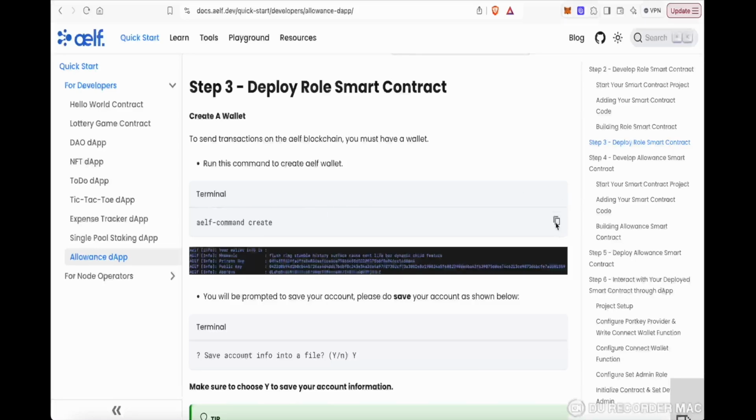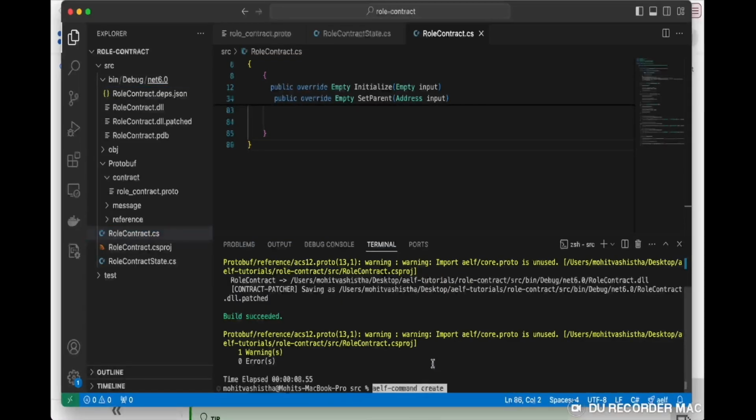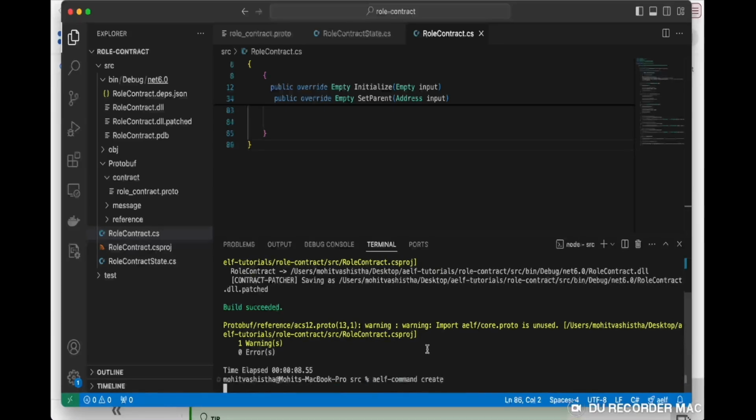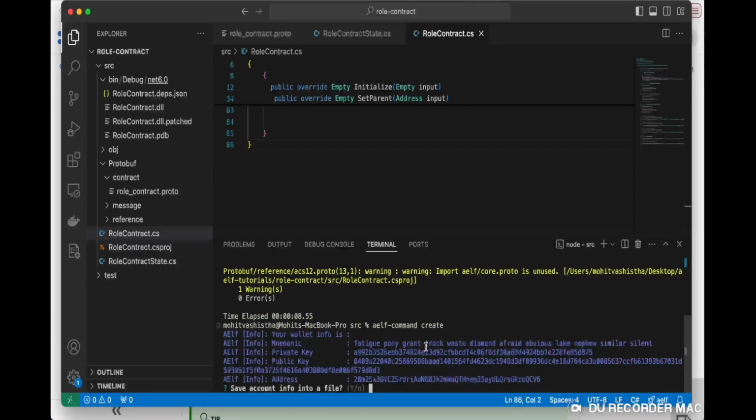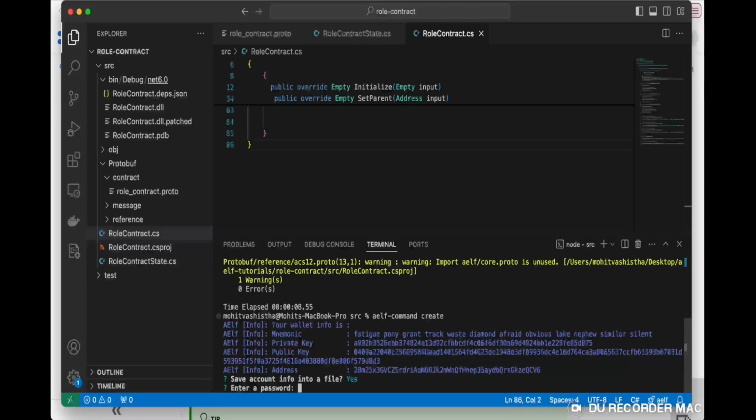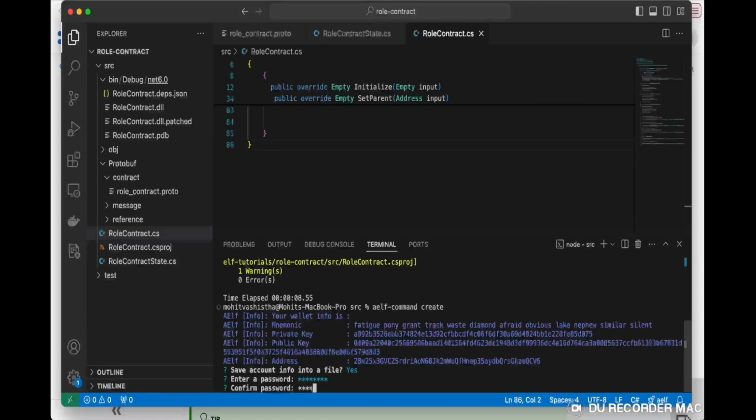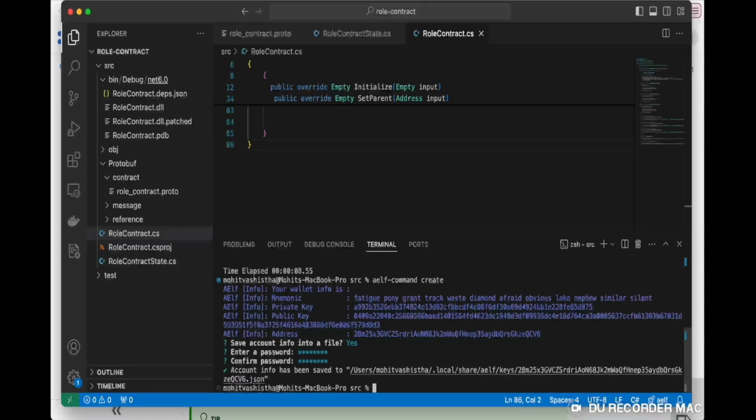So first we will copy the command, that is elf command create. We will go back to our terminal and paste this command. It will create a new wallet for me. Now it is asking me to save the information of my wallet to a file. It is asking me for a password to save this information in a file. Now we'll provide the password to encrypt this information in a file. Now this information is saved in a file. It means our wallet information has been saved in a file.